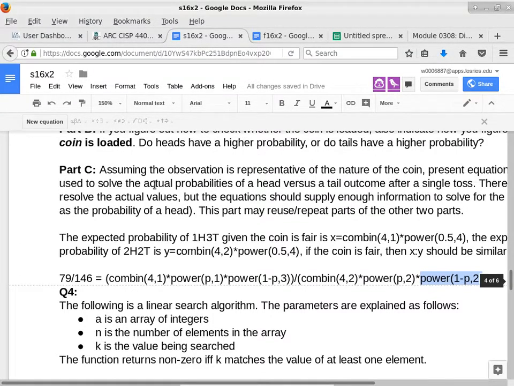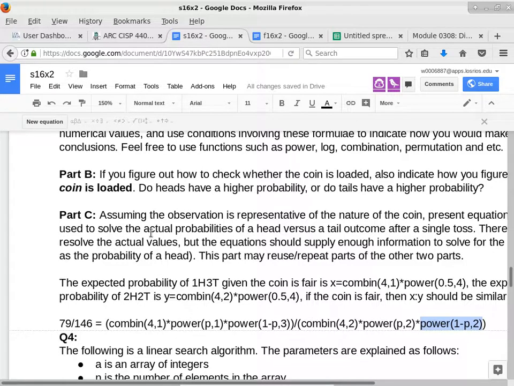All right, so that answers part A and part B. Part C is assuming the observation is okay. So that answers part C and part B as well. So this one single equation answers both of those.